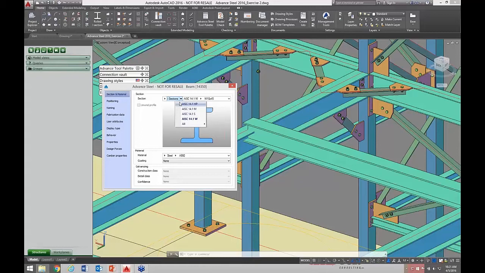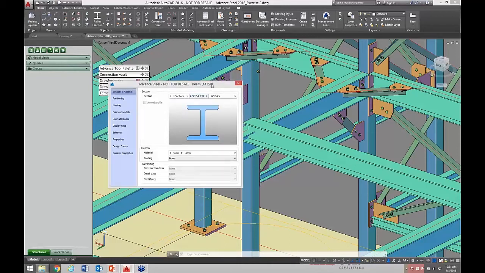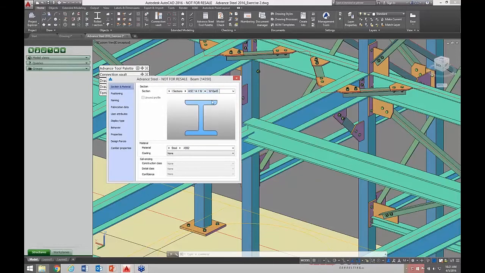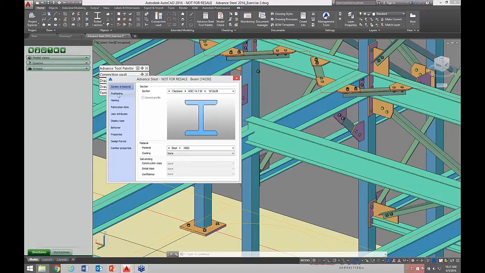I have full Australian sections. We have Canadian libraries, UK libraries, as many as we're likely to run into. You're going to find those, as well as the capability of creating our own user profile shapes if we have something unique. So I can pull down any of these from the list, choose from the current library that I'm accessing, and define what particular section it is.